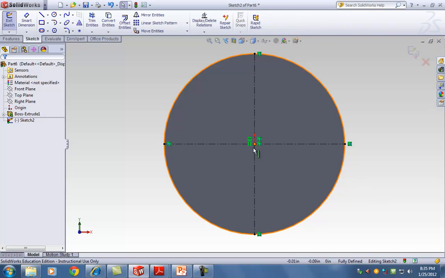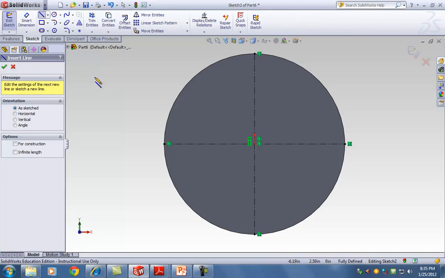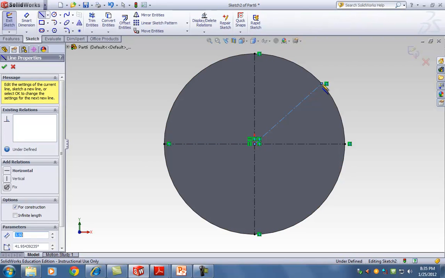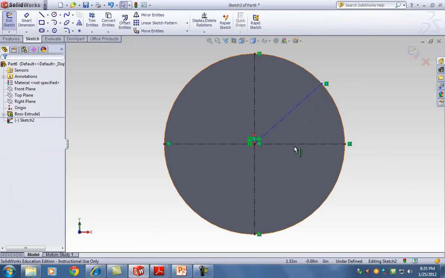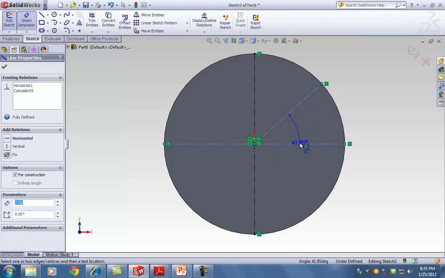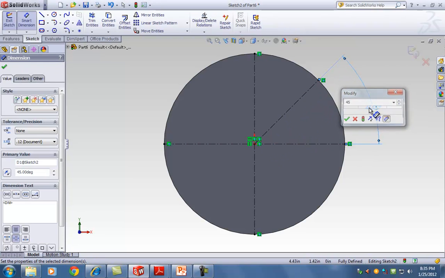Now I want to put something at an angle. So I'm going to click on the line, again for construction, but I'm going to start from here and go to the circumference. Notice it's at some angle. I thought I covered this last time, but maybe not. Okay, we did. From here, I'm going to click on Smart Dimension, then click on the oblique line, and then the x-axis, and put 45 degrees.